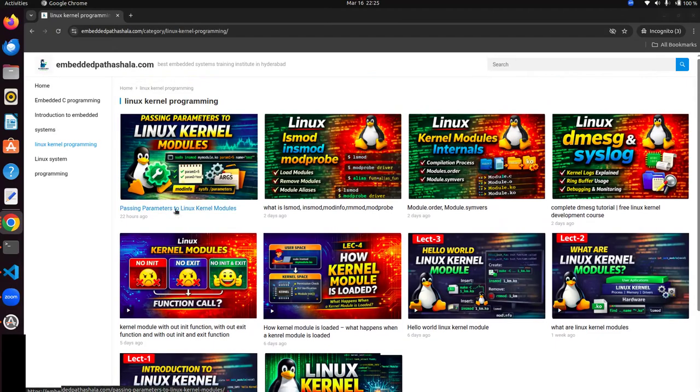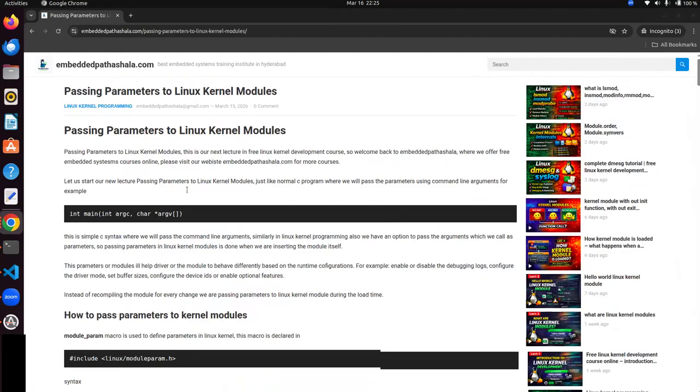Today's lecture is about passing parameters to Linux kernel modules. The agenda of this lecture: in a normal C program, we use command line arguments to pass some arguments that will be used inside our C program, that everyone knows, right? Similarly, in the Linux kernel also we have parameters that we can pass while inserting the module, and based on the parameters we have passed, the kernel module will change its behavior accordingly. Okay, that we are going to explain in today's lecture.